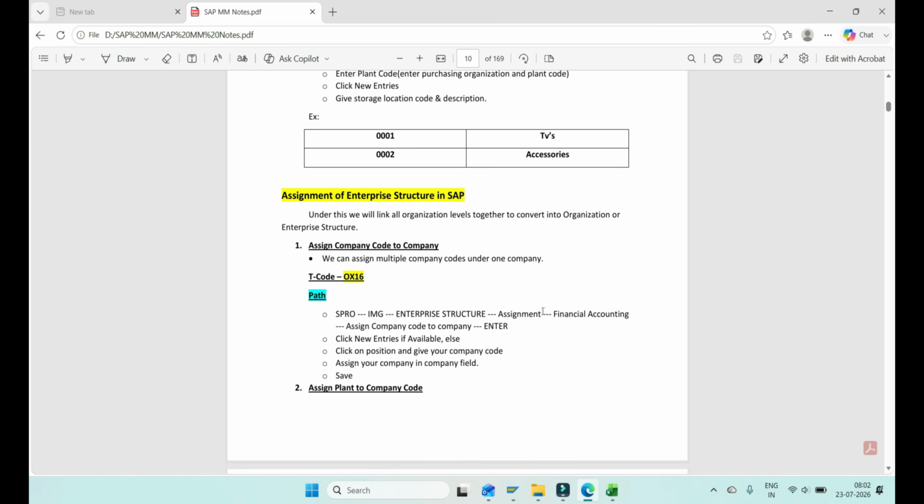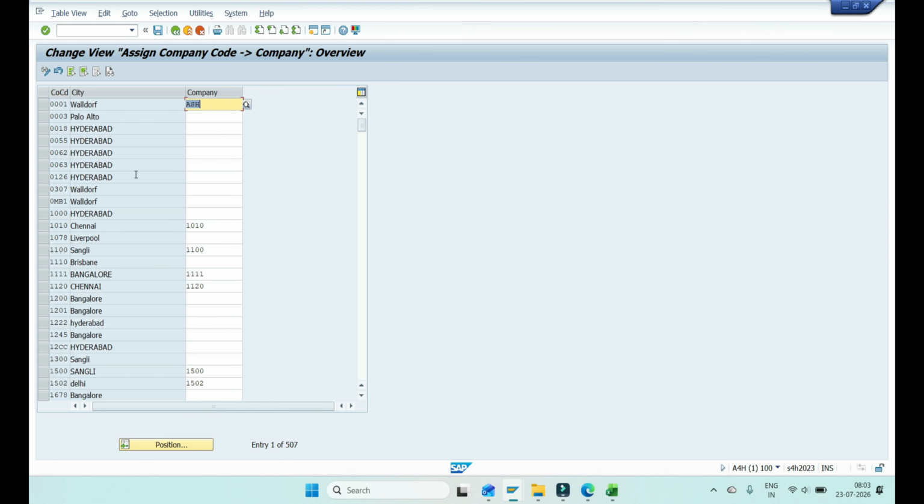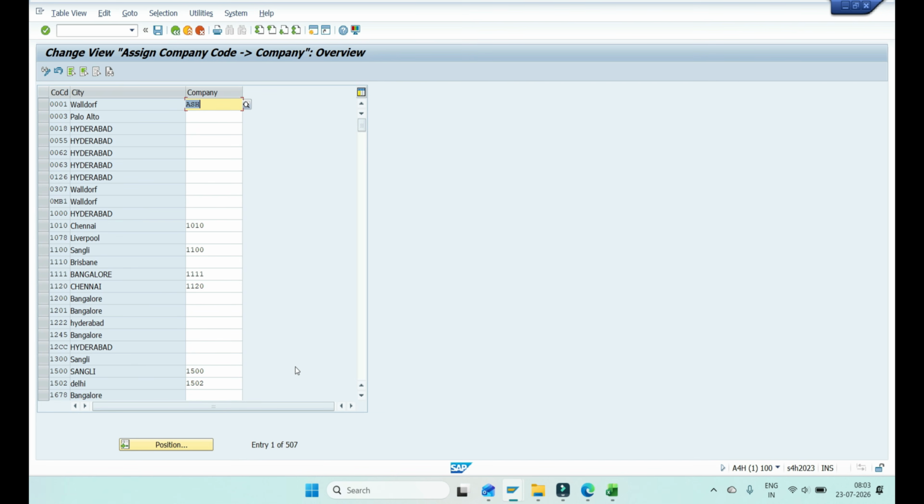Assign company to company code. In real time also, FI people will do this assignment. You don't need to do it, but for your practice you have to do it here mandatorily. That's the reason I'm telling you. SPRO and company, enter. Then click on New Entries. Click on Position, company code, assign your company code to the company and save.